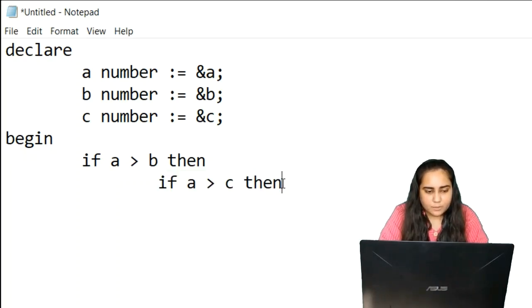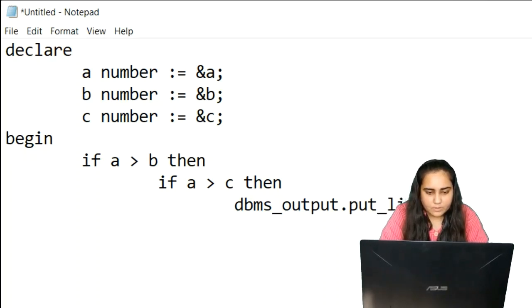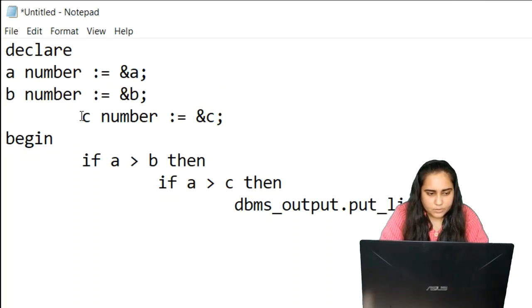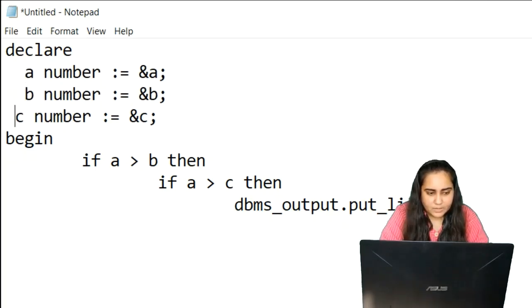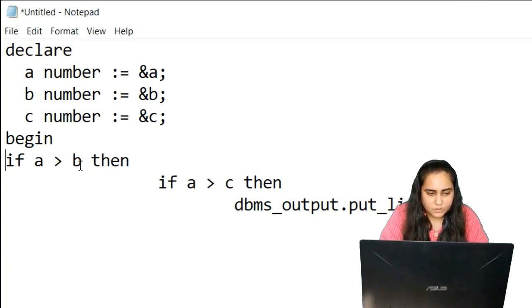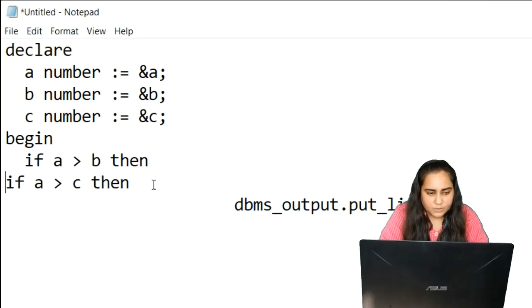And let's now go ahead and print something. So I just want to print here dbms_output.put_line. I will just adjust my spacing here so that a lot of my screen is not taken away by me, and you can see the code that is still written here. And it doesn't even compromise the readability of my code.